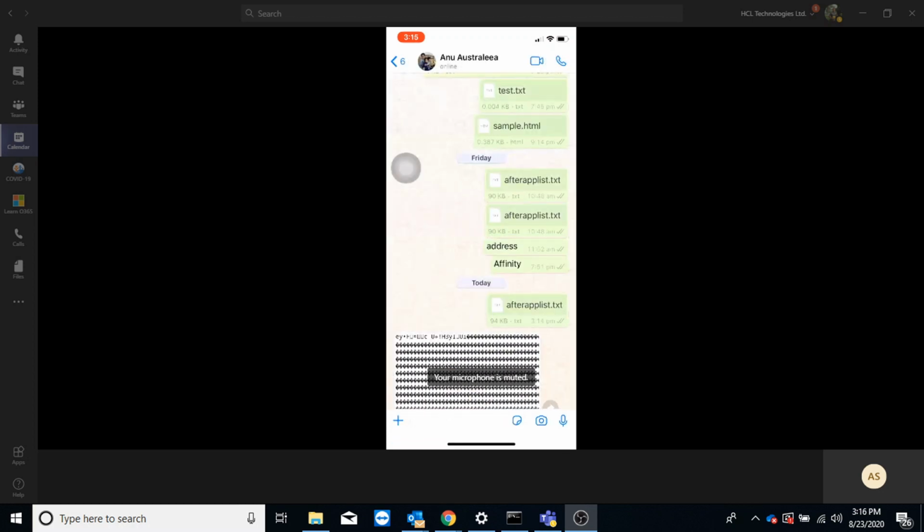However, when I opened that on my other phone, this is what I got: MSMAM, some gibberish here. So all the data was encrypted and I wasn't able to open the attachment. So now I'm not able to send attachment or copy data in WhatsApp.